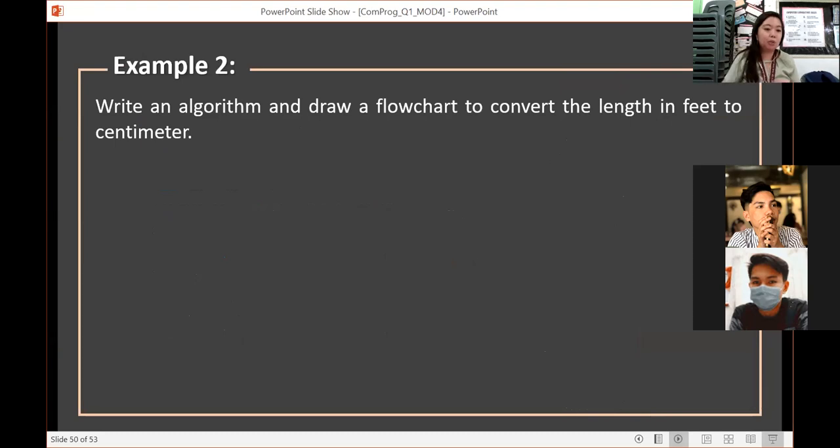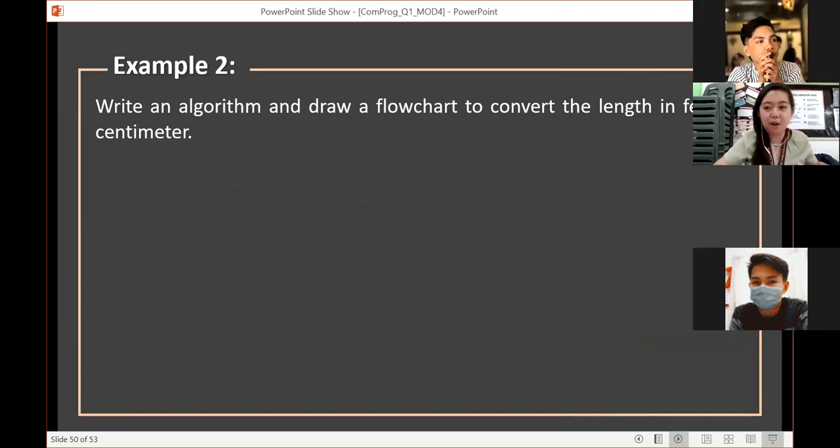Okay, so example number 2. Write an algorithm and draw a flow chart to convert the length in feet to centimeter.